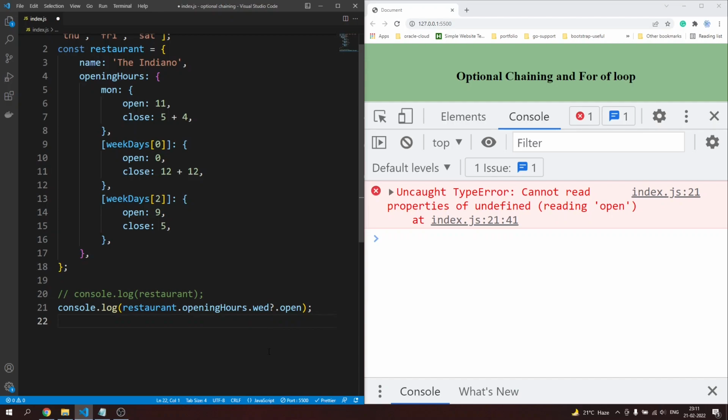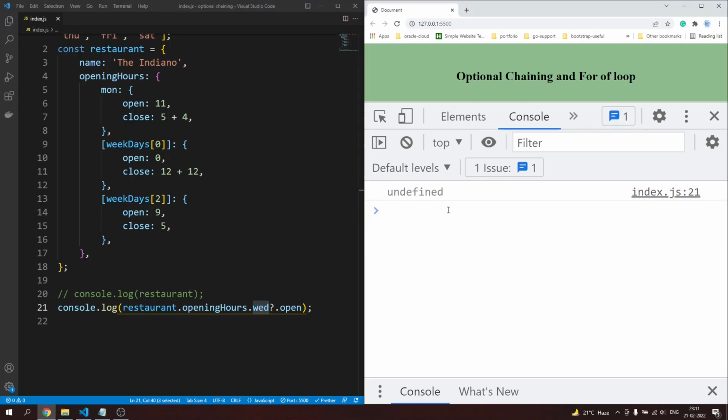So in this case, what the optional chaining operator will do is immediately return undefined if the property with which the optional chaining is attached is not defined. So for example, in our case, Wednesday is not defined, so it will immediately return undefined and it won't check for the rest of the expression. But the point that one can note here is it will check only the property with which it is assigned.